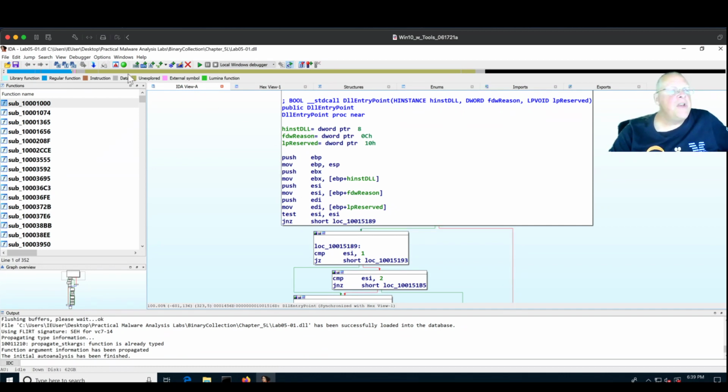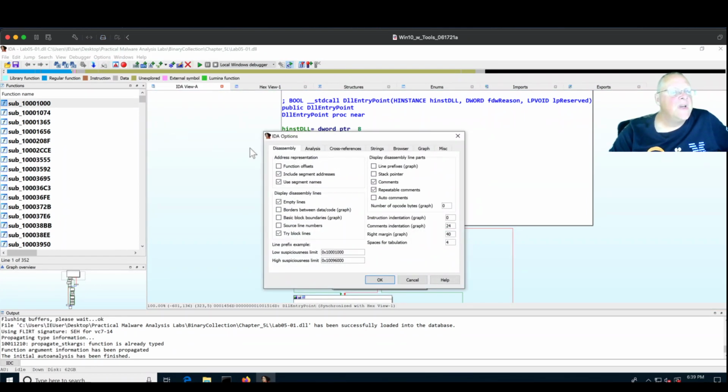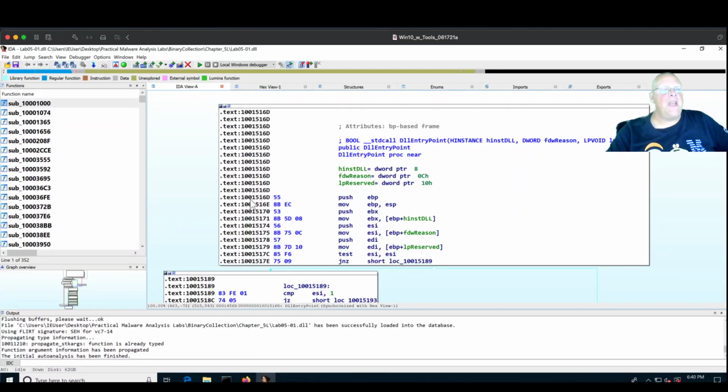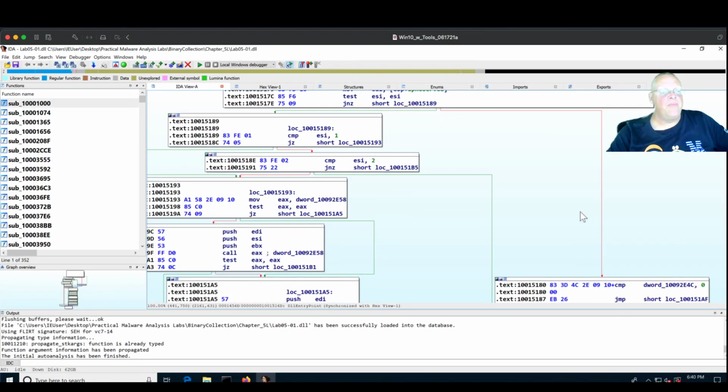So if I want to see them, I got to go to Options, General, and then use line prefixes, and turn the number of opcode bytes from 0 up to something like 6. And now I'll see the addresses, this memory section, the raw hexadecimal bytes, and then the assembly code here. So this is glorious graph mode.